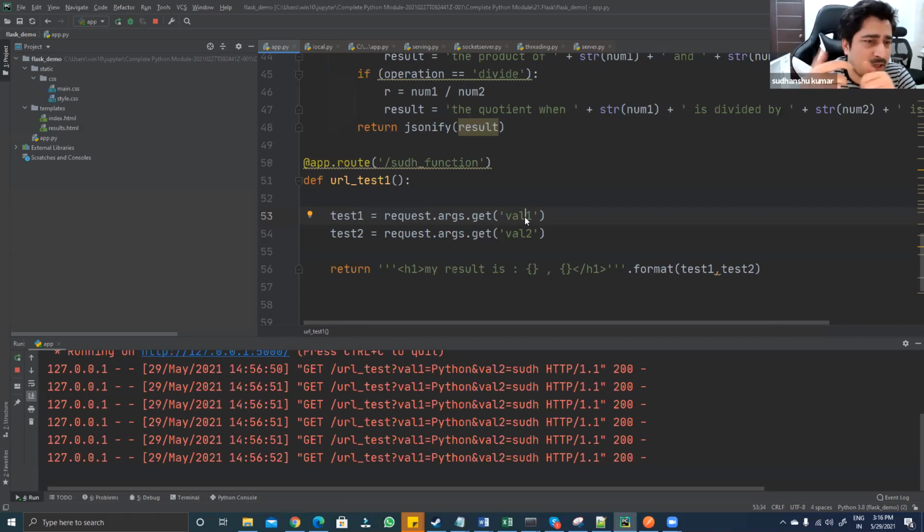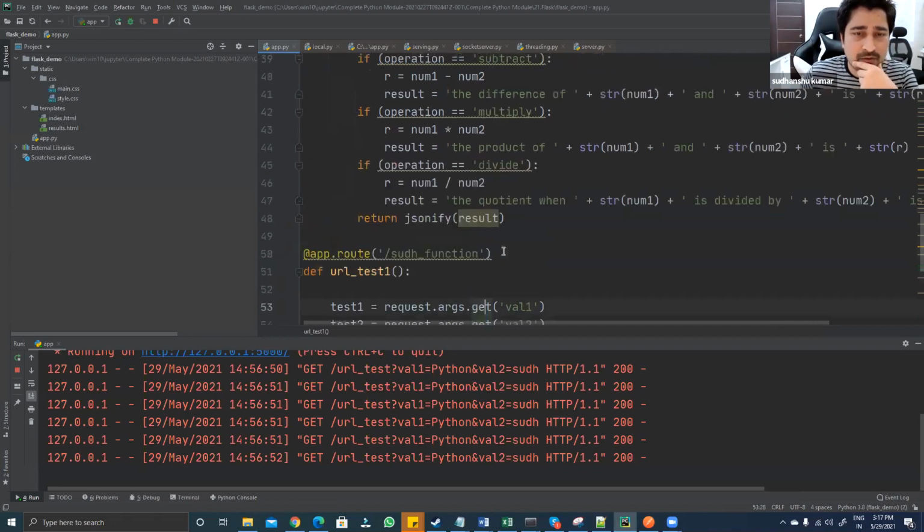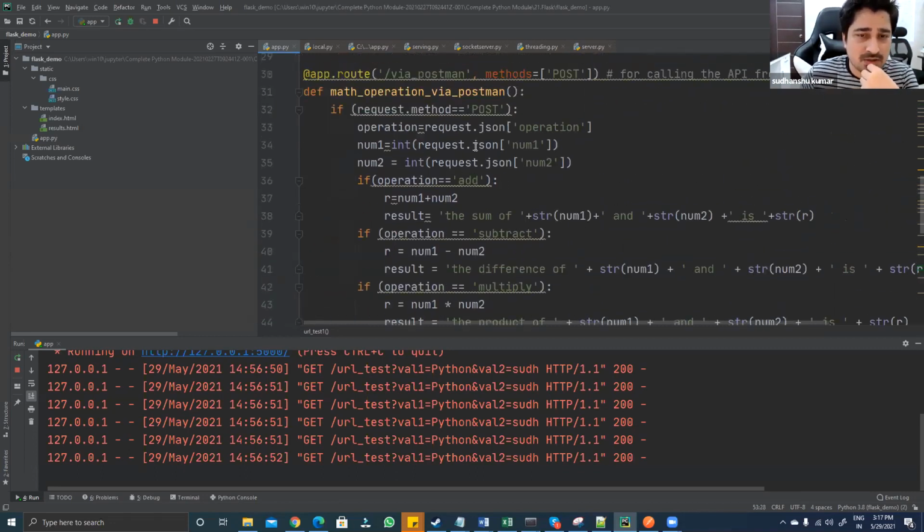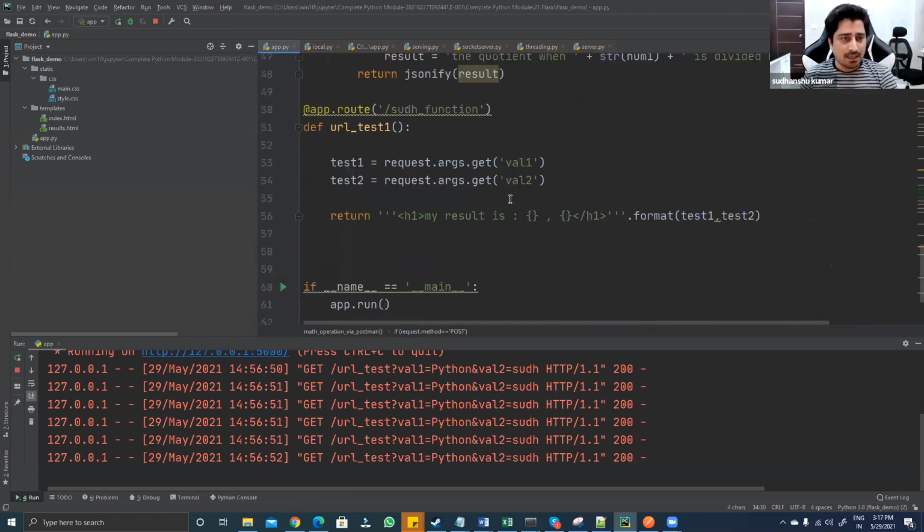So let's suppose I'm looking for some addition operation, multiplication operation, or some summation operation. These are the kinds of operations I'm looking for. So maybe I can write over here request.args.get. Last time we were writing request.json, because we were passing our data in the form of JSON. But this time we are passing a string via URL, and this is basically a get operation that we are trying to perform.